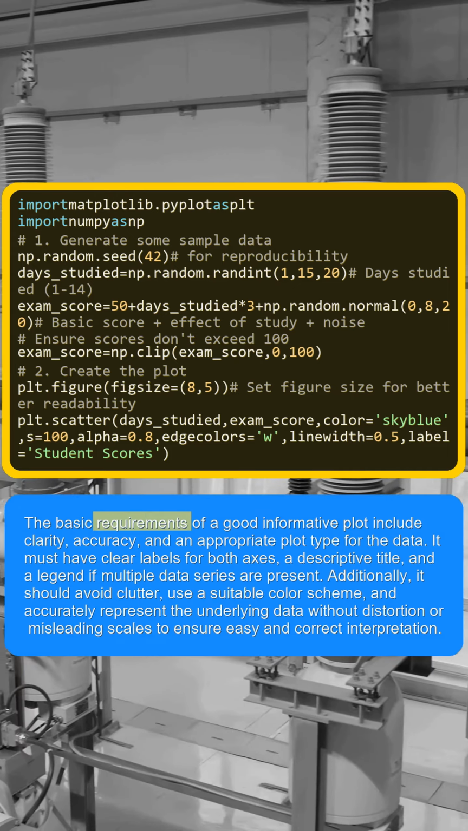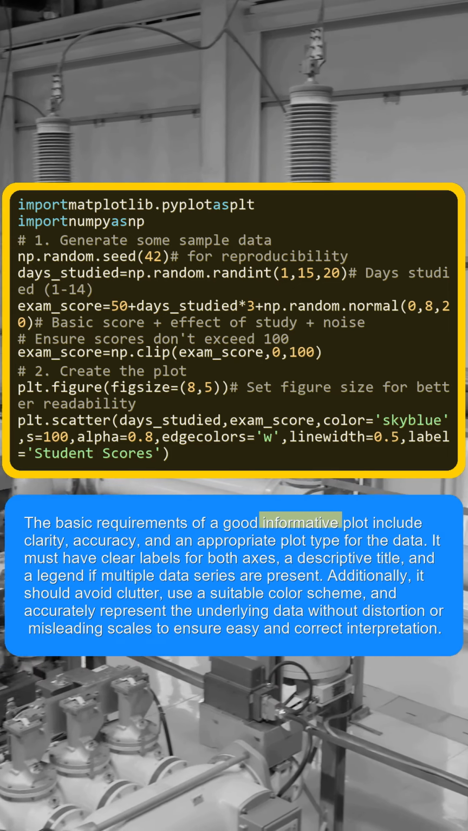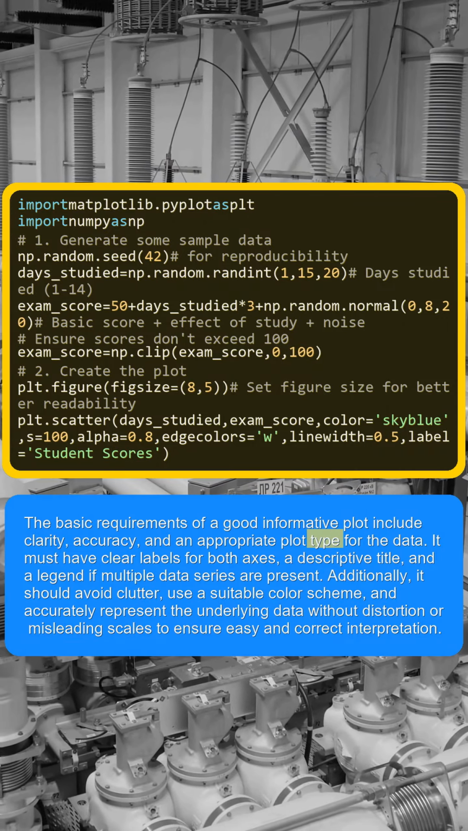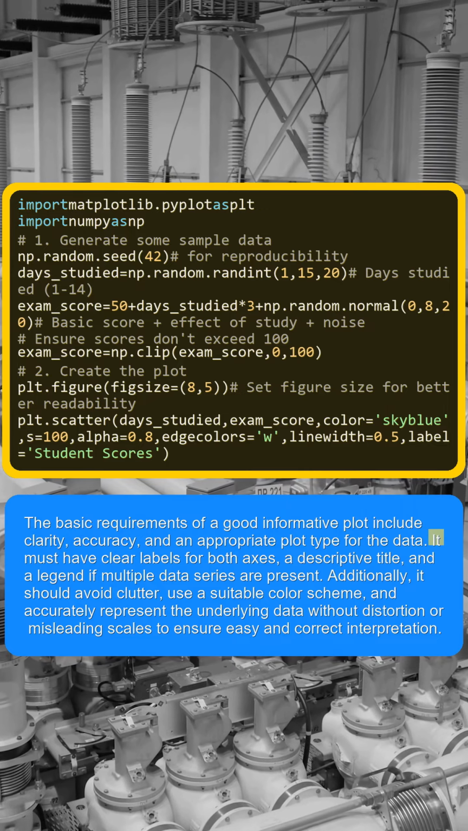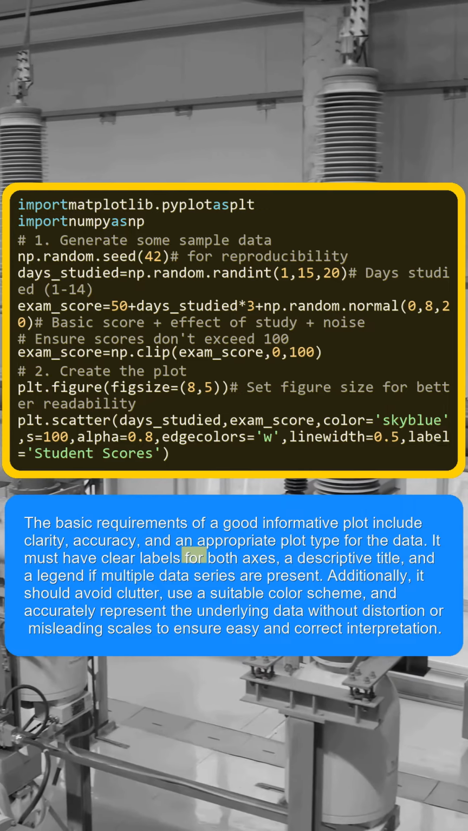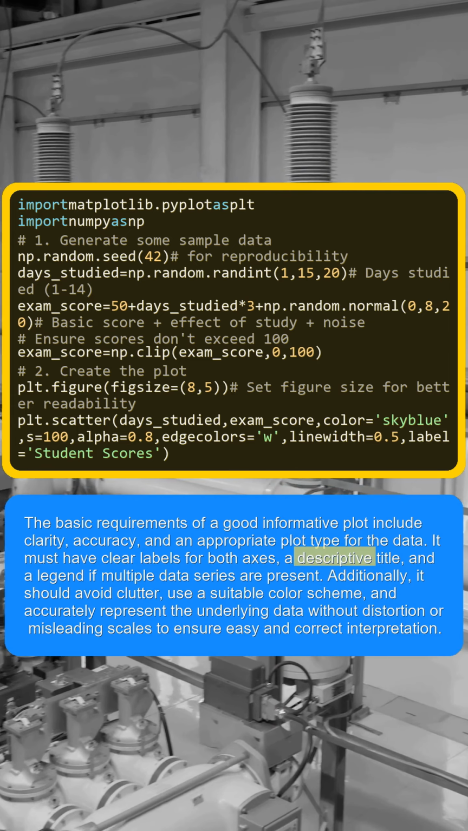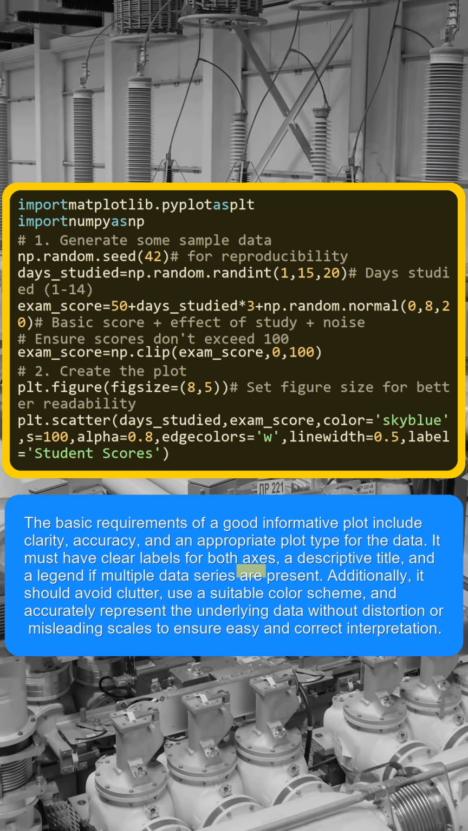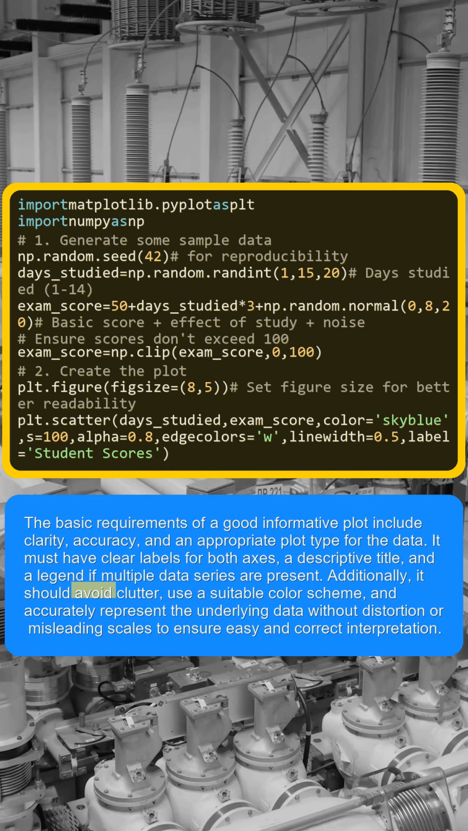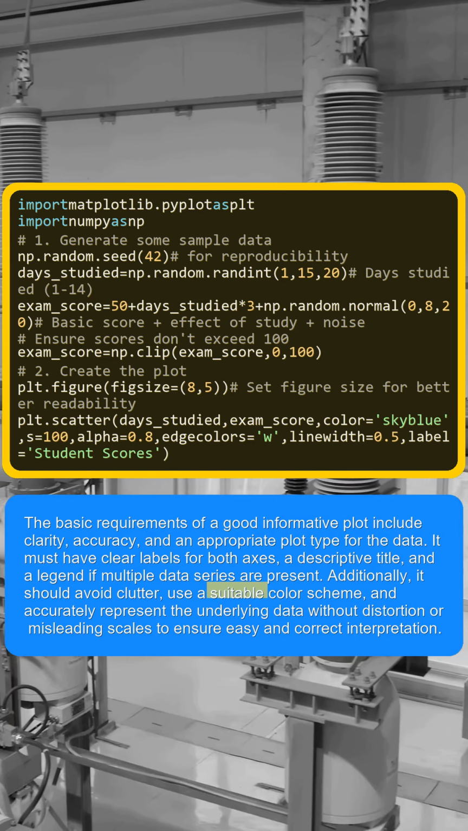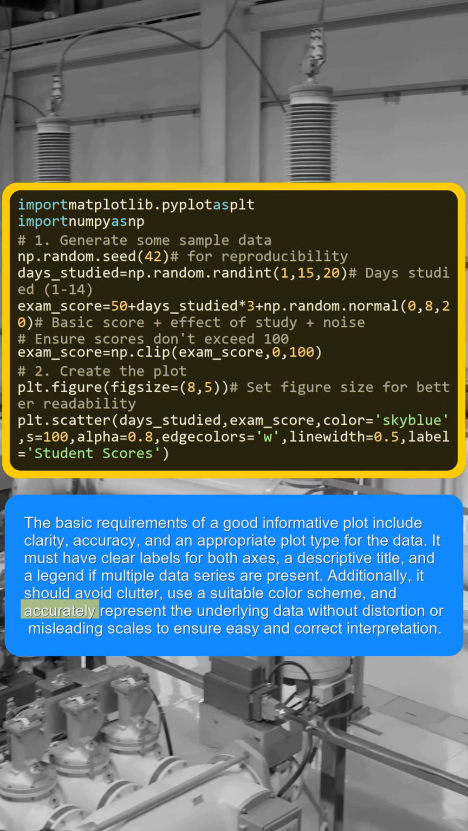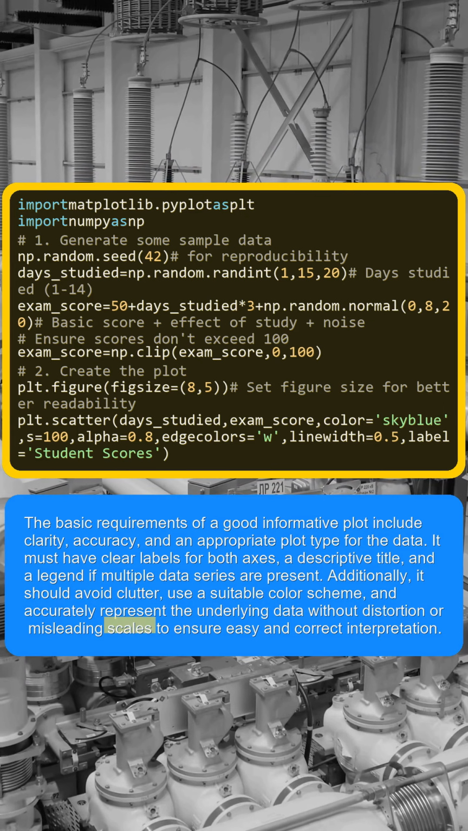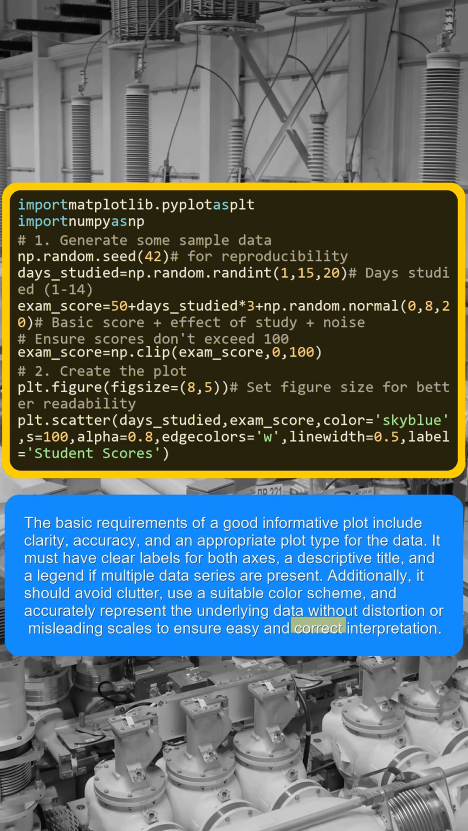The basic requirements of a good informative plot include clarity, accuracy, and an appropriate plot type for the data. It must have clear labels for both axes, a descriptive title, and a legend if multiple data series are present. Additionally, it should avoid clutter, use a suitable color scheme, and accurately represent the underlying data without distortion or misleading scales to ensure easy and correct interpretation.